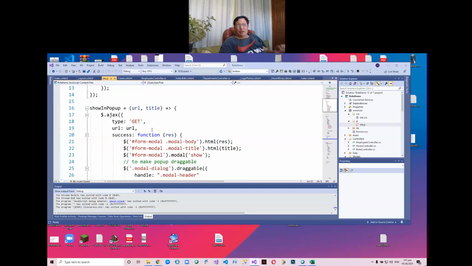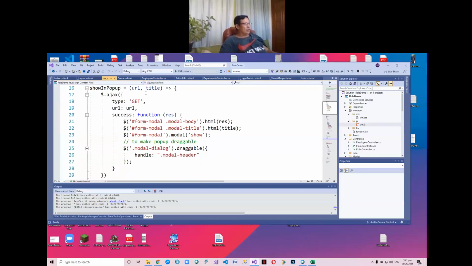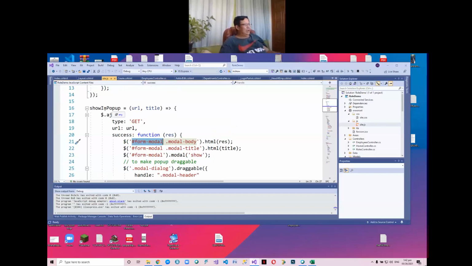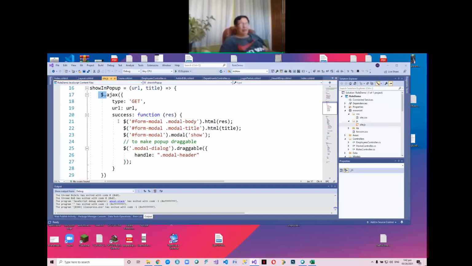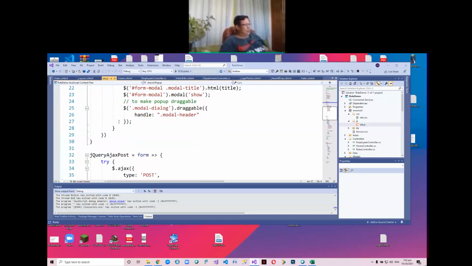During a pop-up, it's called the pop-up modal. During the pop-up modal, we are going to print the modal from an HTML. This is the pop-up that is called; it passes a URL and a title. Now it's going to get the body, the title, and will show the modal. This is a JavaScript function. Look at that, $.ajax. This is JavaScript. It will call an AJAX function that will print the modal. I'll show you where this is written.